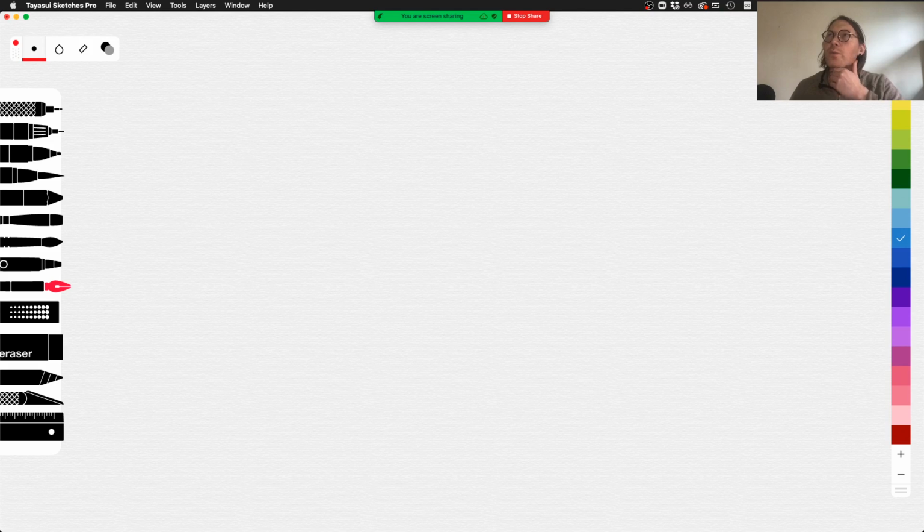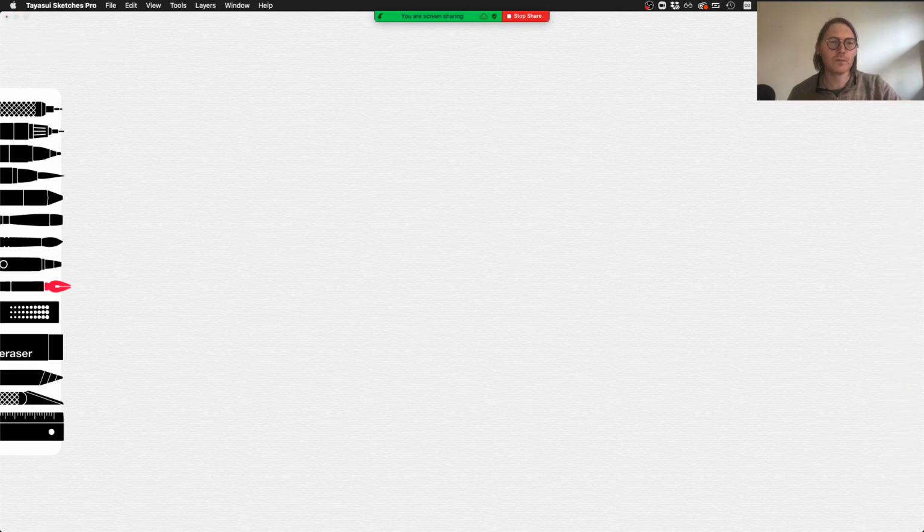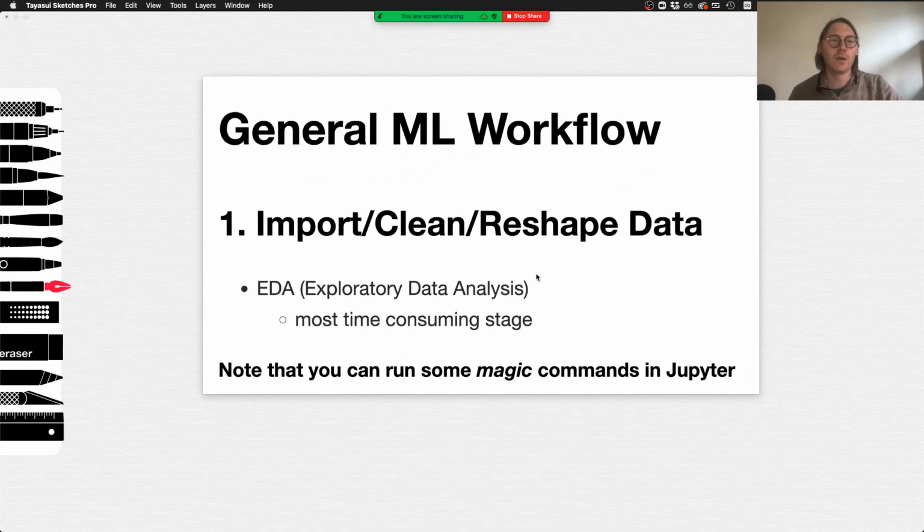I think we'll probably be able to get through the first part of our actual workflow. So we're going to start off with the most time-consuming part of a machine learning workflow, which is your EDA. We call that exploratory data analysis.